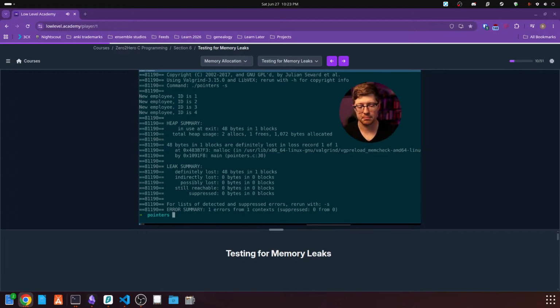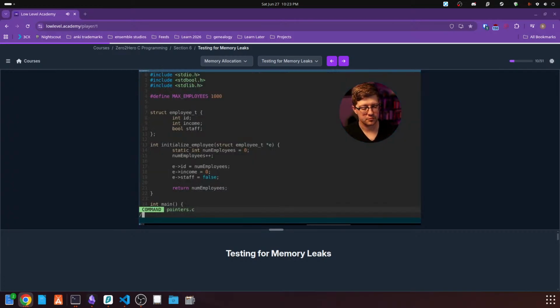So there is a 48 byte chunk of memory that we did not allocate properly. Oh, 48 bytes. Yeah, obviously. Okay, I was thinking of the previous one. I was trying to figure out why it was only 48 and not 140 times 4. Anyway, 48 bytes in one block of memory, and it actually will show us exactly on what line that allocation happened. So pointers.c line 30. Let's go there.